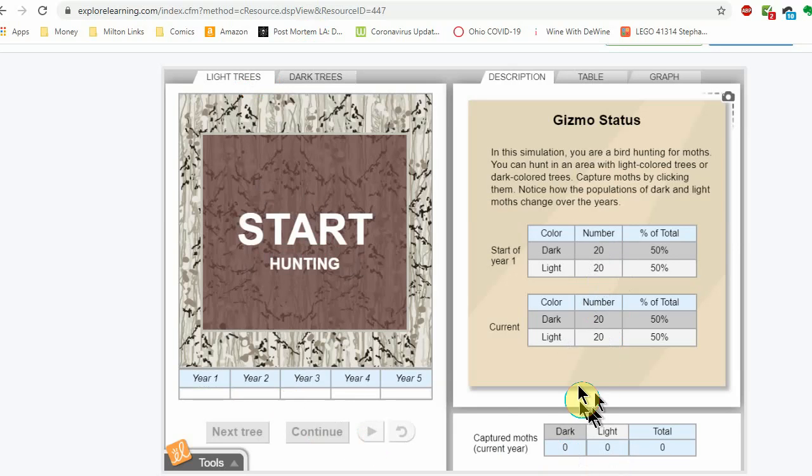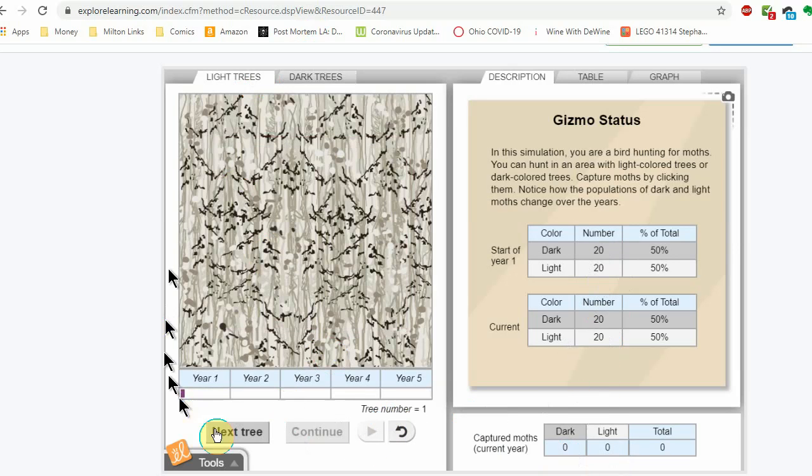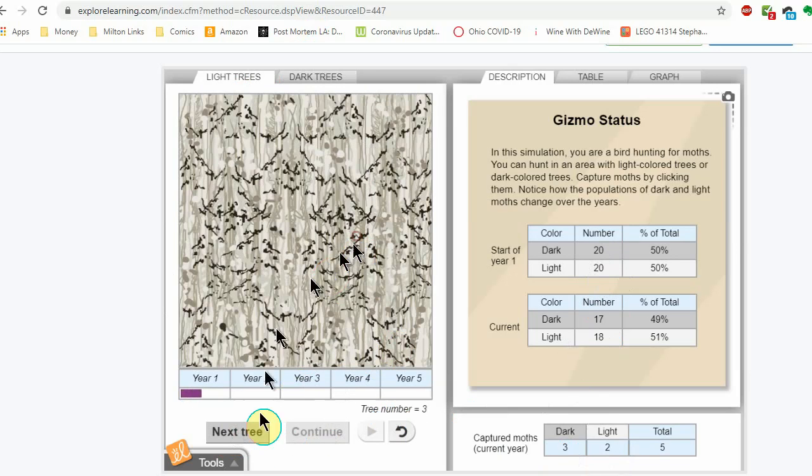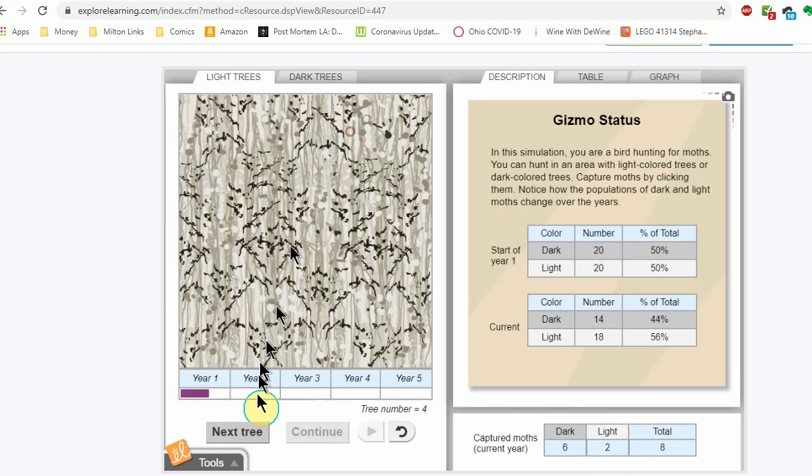Notice we're starting with 20 dark and light, and I want to find as many of these moths to eat. So I can't see any there, so I go to the next tree. Oh, and there's a light colored moth. There's a light colored moth. So I can see the light colored moths better than the dark ones. But if I want to eat as much as I can, I want to attack these dark colored moths.